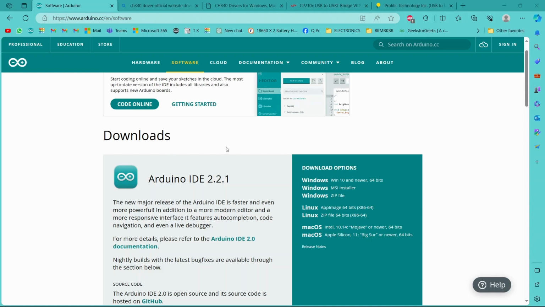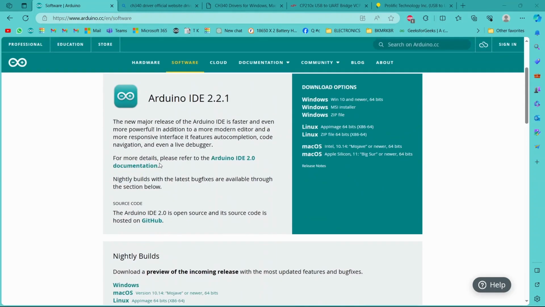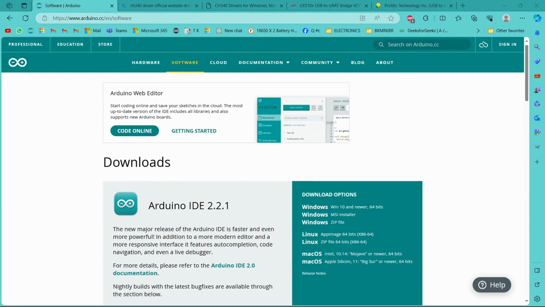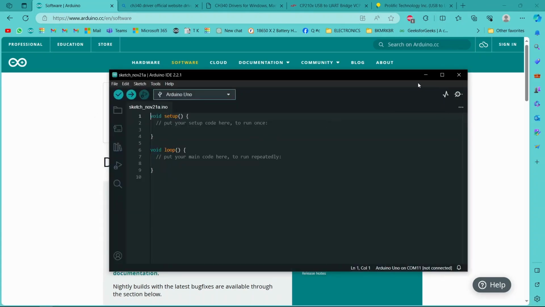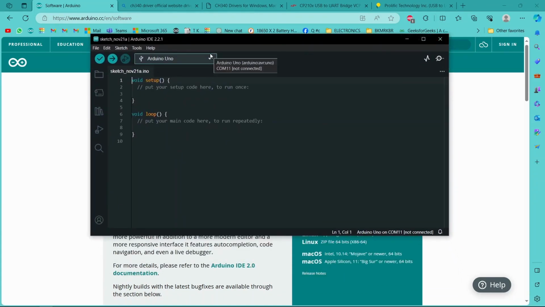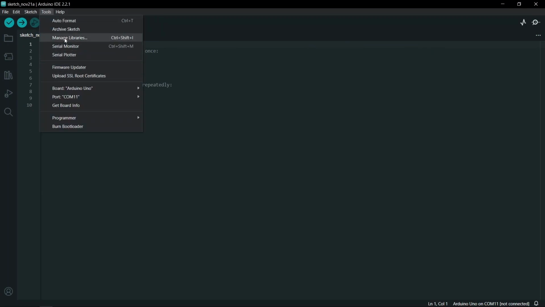To get started, you need to have Arduino IDE. If you don't have it, you can go to the Arduino official website and download and install it. For my case, I have already downloaded it. So go and open Arduino IDE, and from here go to Tools and then Boards and then Board Manager. You can use the shortcut as I mentioned, Control Shift plus B.